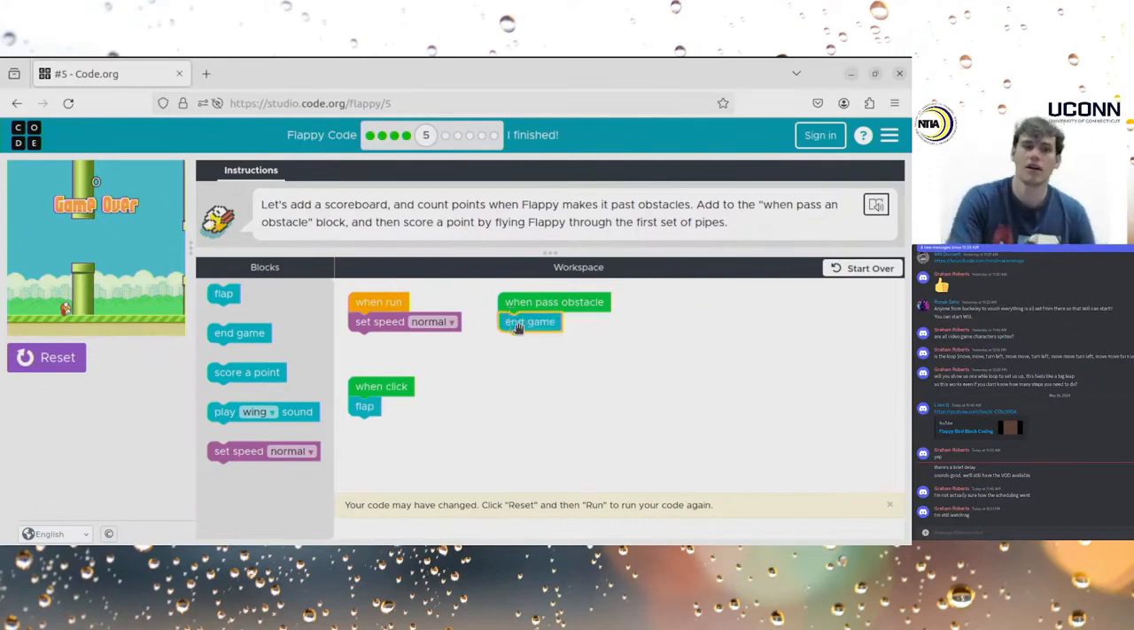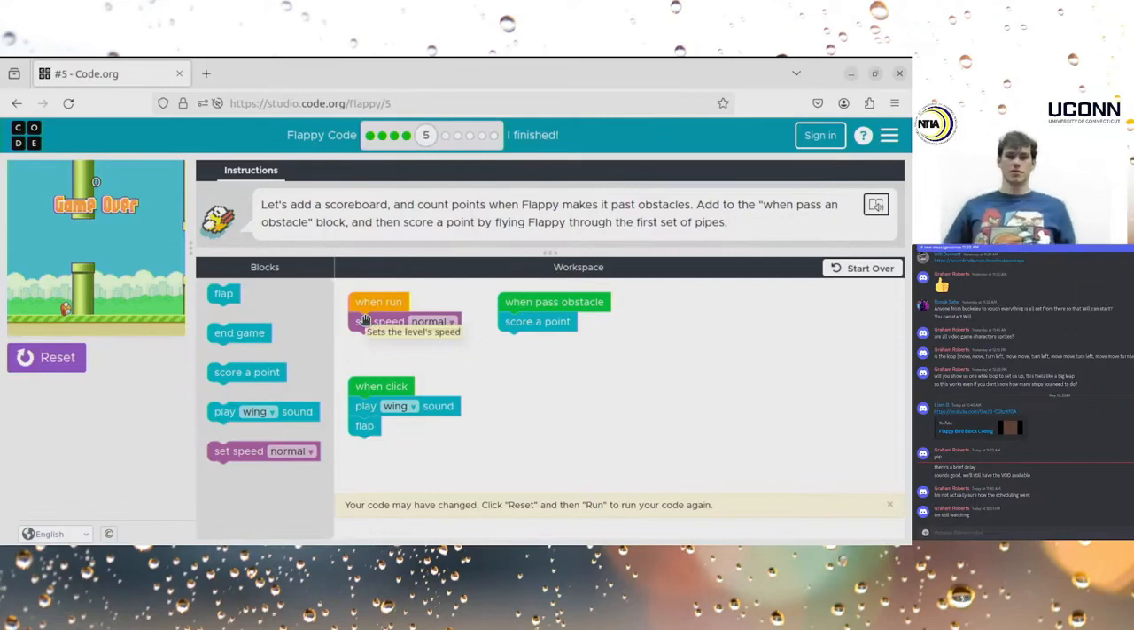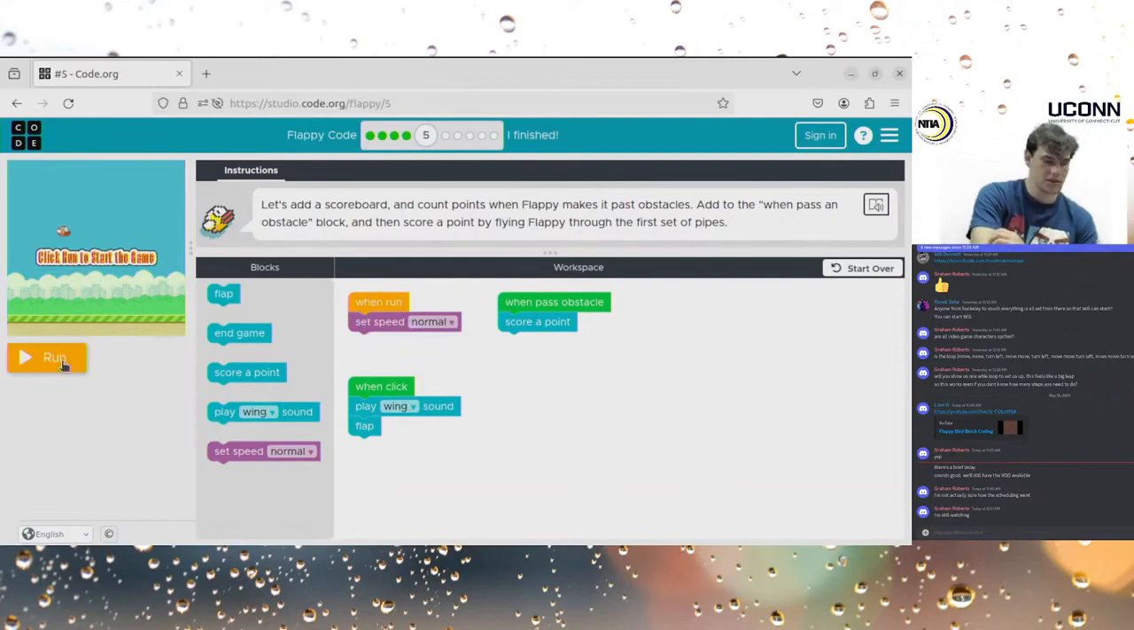But if you actually read the prompt properly, you would see that it says when you pass an obstacle, you want to score a point, right? So when click, flap, of course, almost forgot the wing sound there. Can't forget the wing sound. When run, set speed, got it. When pass obstacle, score a point. Boom. Let's reset this. Let's try this again.